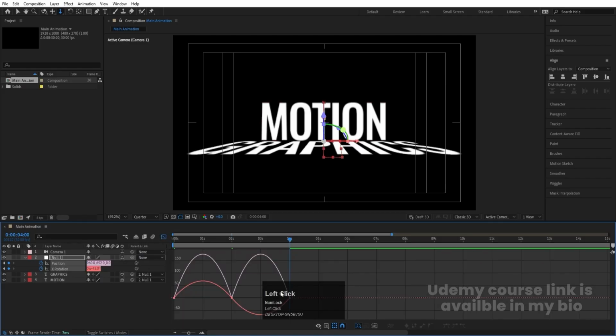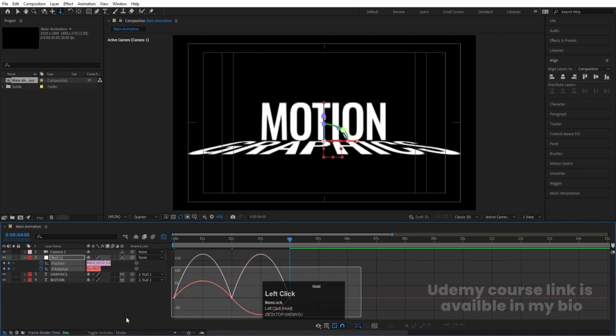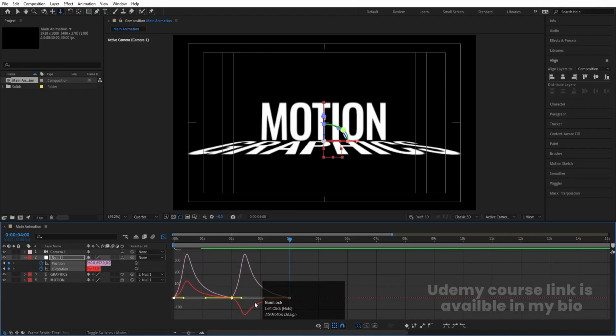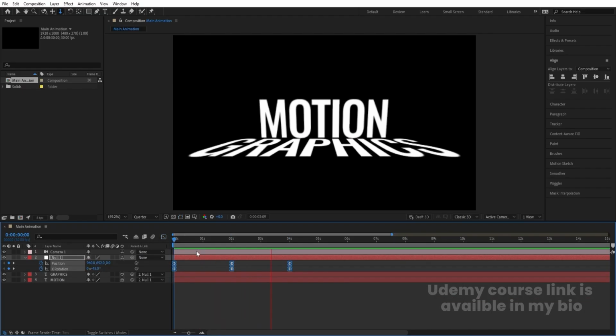Then we will go to the graph editor, we will select this graph, but first of all right click and make sure that you are in edit speed graph. Then select this graph over here, and by holding Shift I'm going to move one handle over here and move one handle over here. Then if you hit play we will get this kind of animation.